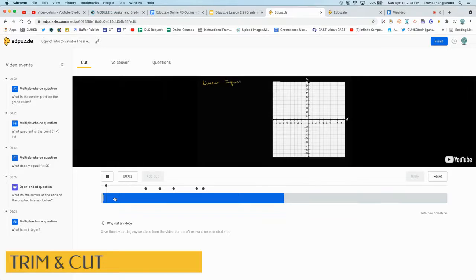I can trim from the front by clicking and dragging the front. So the video will start here as opposed to the very beginning, and I can play to preview it. And I can also click and drag the end. Let's say that I want to chop off the last part of this video and close it off there. Additionally, I can make cuts in the middle of the video. So if I select this portion of the video and I want to cut it right here, maybe I want to exclude some content that's in the middle of the video that's not relevant to the students.